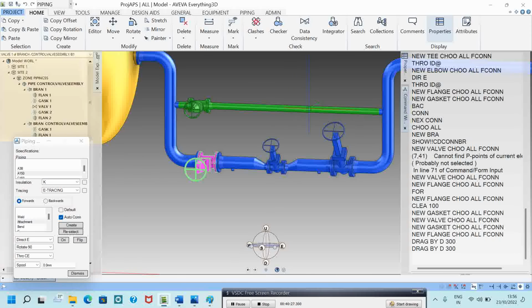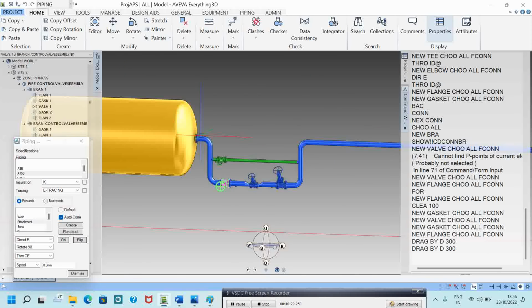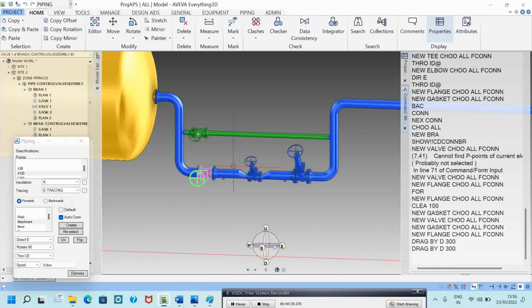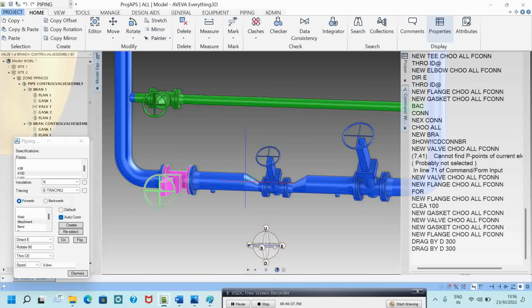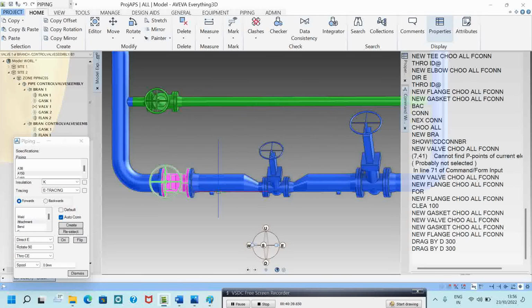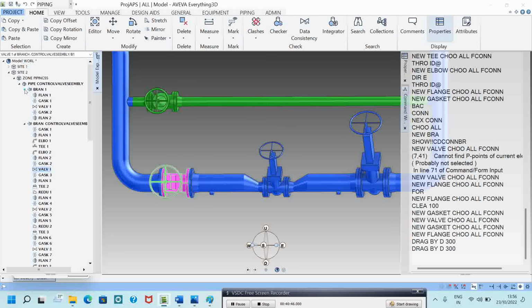Now, what we have remaining. So this flow is coming from here and it is going to the downstream area. Okay, this is what we call the control assembly. We have remaining these two tappings. Okay, two drains. So we can model it now.